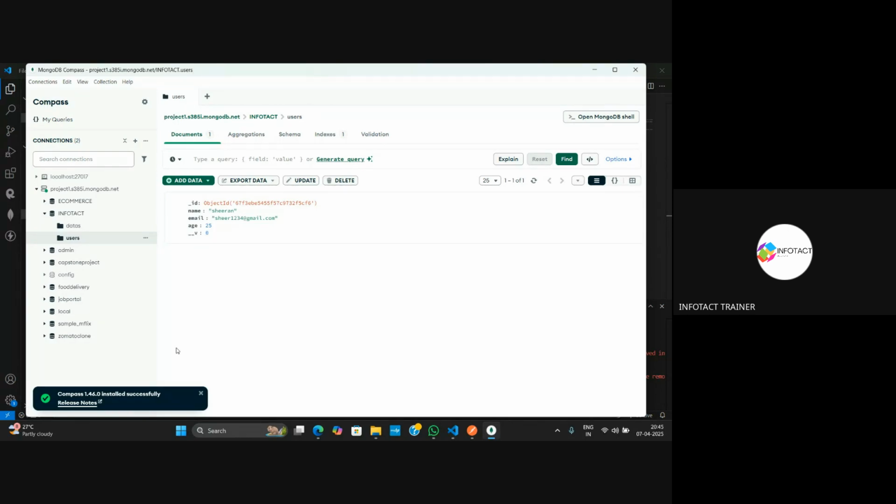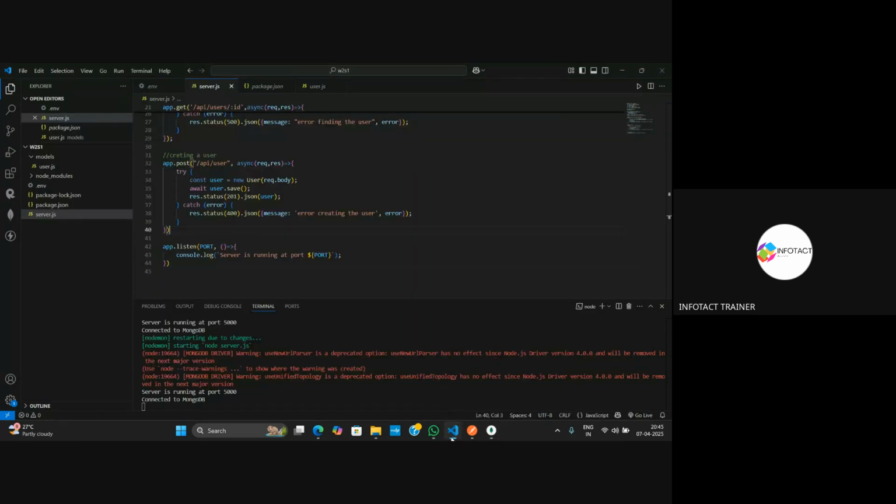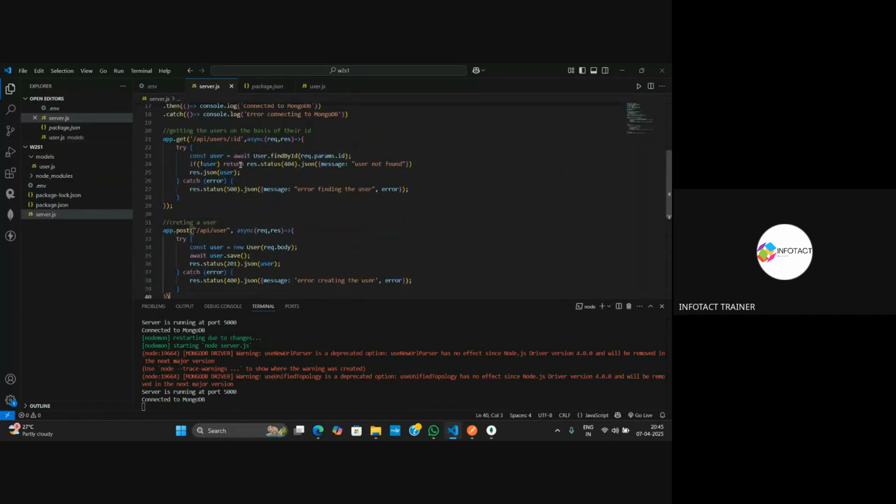So is it visible? Yes, yes, ma'am. So sometimes these kinds of errors occur. The thing that you have to do is just restart the entire thing from the beginning. So this is how we can post a user and then we can get the user by its ID.